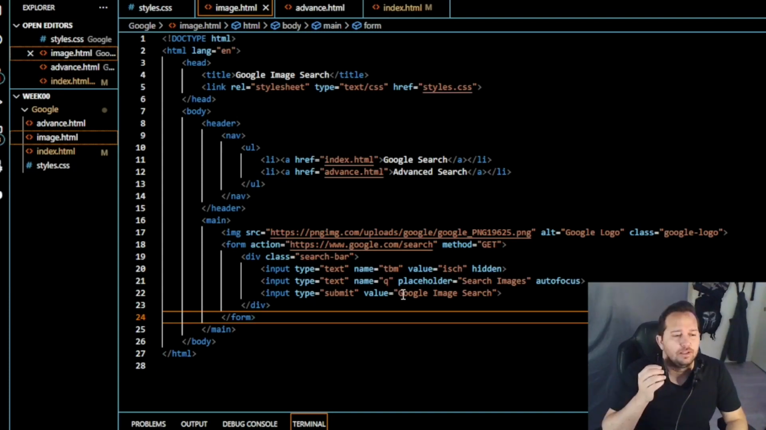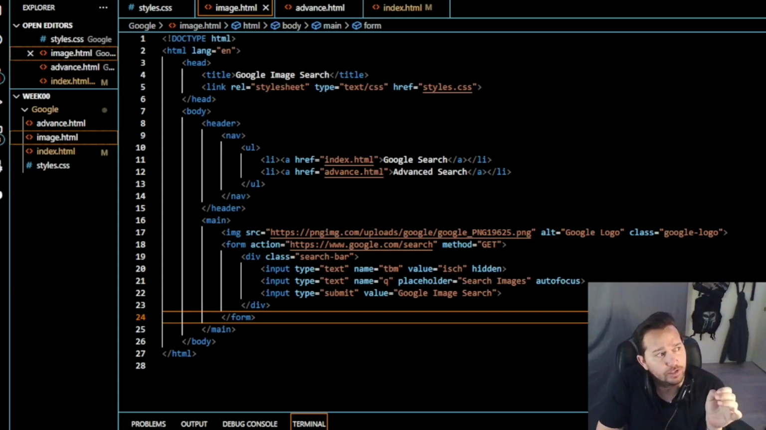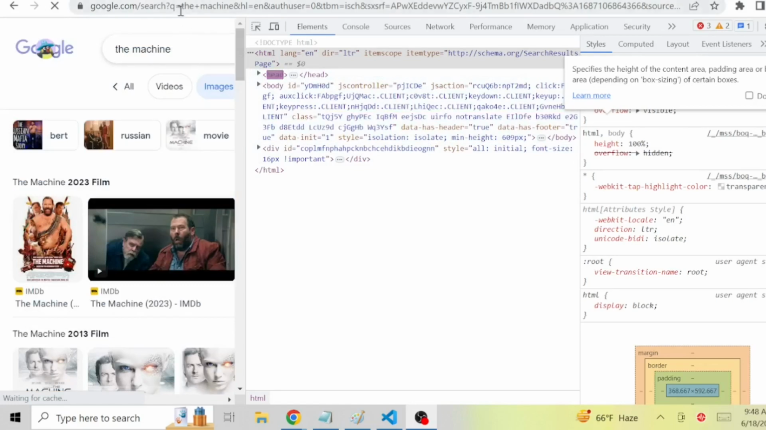So we just changed the input that's sitting in the field, and we changed the value that's on the button. Now, in order to output the Google image search, we had to update the input type text TBM ISCH, and that's when you go into the Google search. It told you that the Q was the placeholder for the regular search, and if you do a Google image search, you'll notice that it says, let's give you a view of it here. So here's your Q right here, and then your input, I just input the machine, and then you're looking for your output, TBM ISCH.